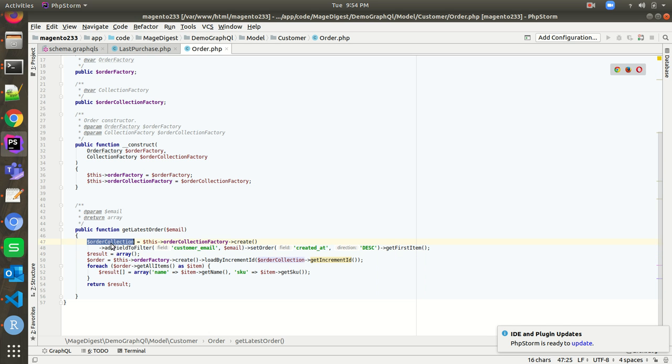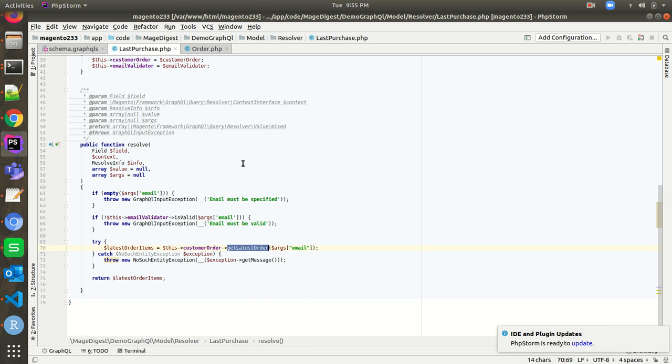Once I get the order collection, I'm creating the order factory, and then I'm loading it using the get increment ID. See, this is the way I have implemented. There is no such hard and fast rule that you have to implement in this way only. You can implement your own way. So the order factory I've given, and over here I'm just loading it using the increment ID. Over here I'm getting all the items, and in this for each loop I'm injecting into the result array using the name and the SKU. Now this result is coming in this last order items, and the same I am returning. Fine. So this is the overall functionality for the GraphQL query part.